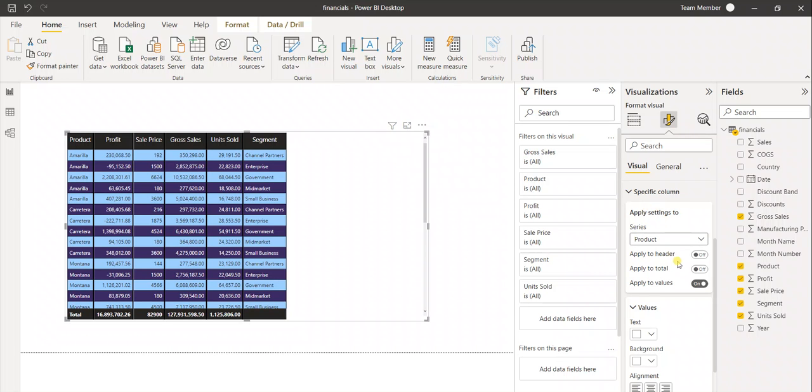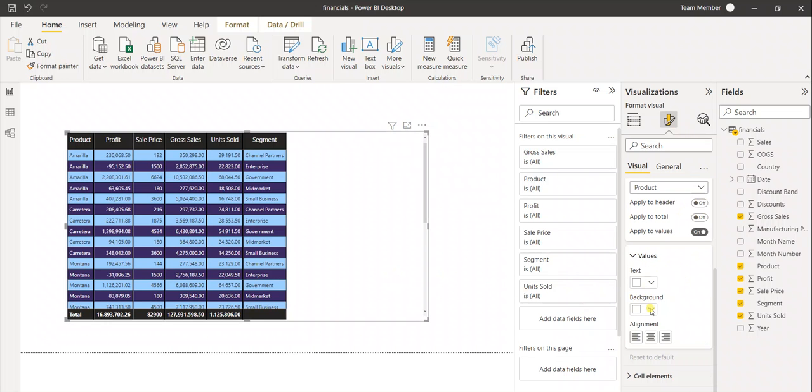In the previous Power BI Desktop version, this was called conditional formatting. In the latest release, they have included it under the specific column. In this option, you can apply conditional formatting for a particular column. For the product column, you can apply it only to the values. If you want to apply it to the total and header as well, you can include that.